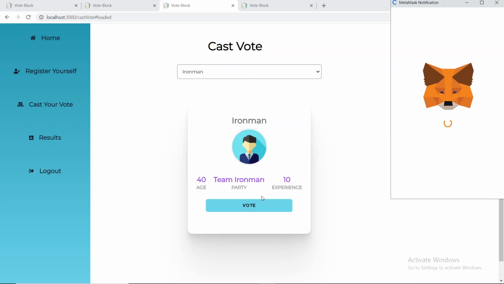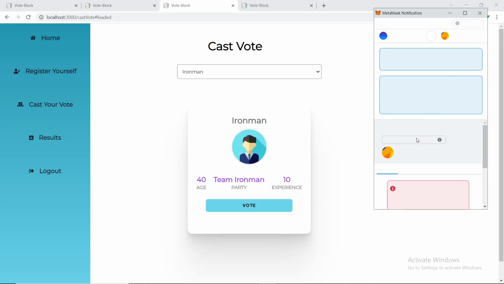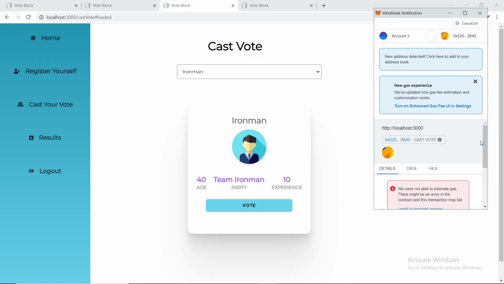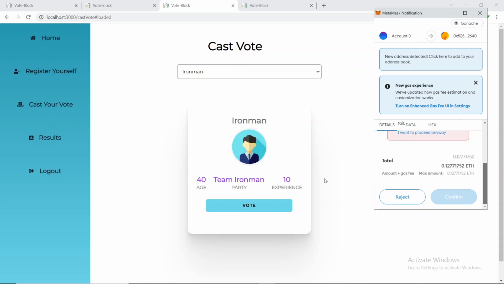So I'm just trying to vote for Ironman again, and obviously I got a MetaMask pop-up, but there is a catch over here. Let this MetaMask get loaded, but you cannot confirm over here. As you can see, it is showing we are not able to estimate the gas because you have finished your round. It means your chance is only once to vote, and that is finished. So you cannot confirm it here. Let's reject this.